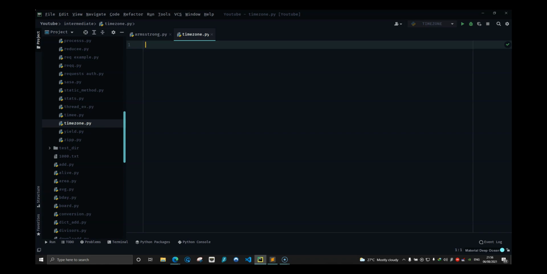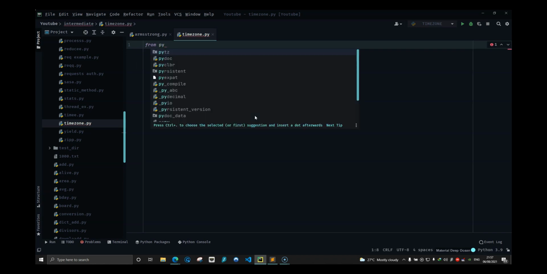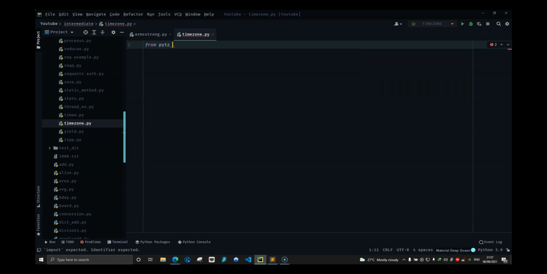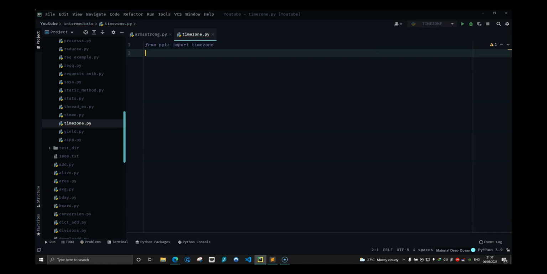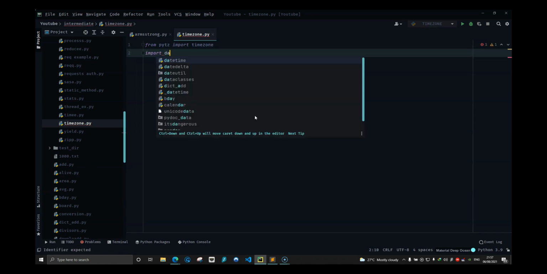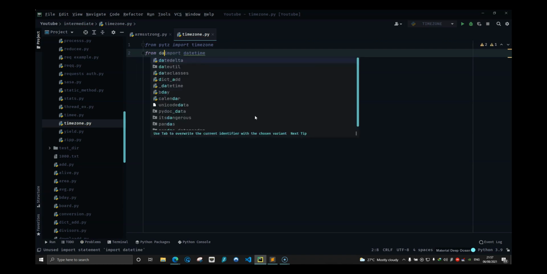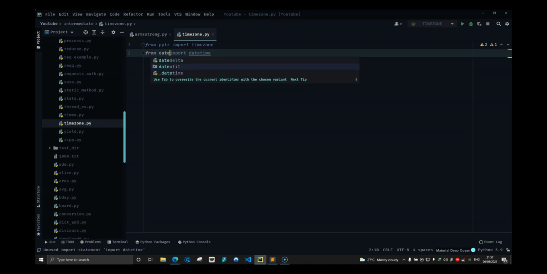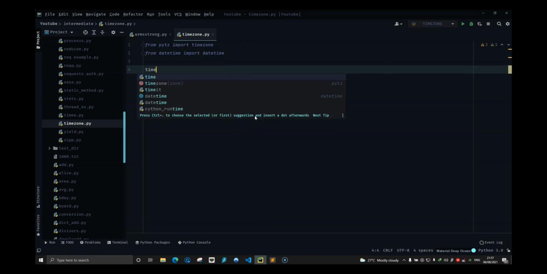With all the advances in today's programming, there's almost a properly maintained module in every programming language. In Python, we have PyTZ, which is Python time zone. We can import timezone from there. And of course, we are going to work with datetime, so from datetime we need to import datetime. Let's start with the format.